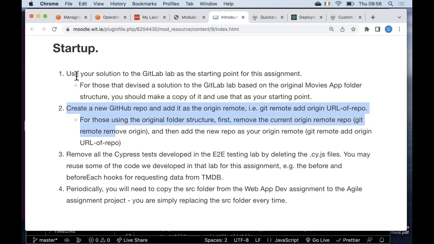The other thing you should do, at risk now of overdoing this, is that your starting point, as I said, is whatever you submitted for me this week in the GitLab lab. Now, in that project there are lots of Cypress tests, of course, which are the Cypress tests that we wrote in the previous lab. I'm asking you to remove all of those Cypress tests, just the cy.js files. Get rid of all of those.